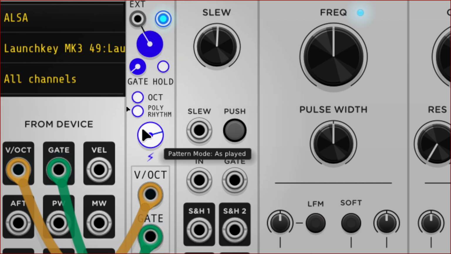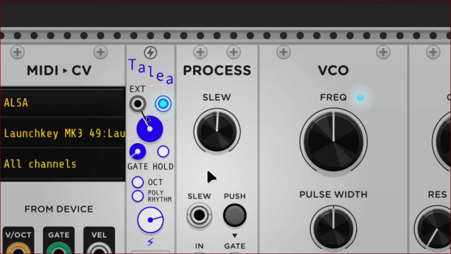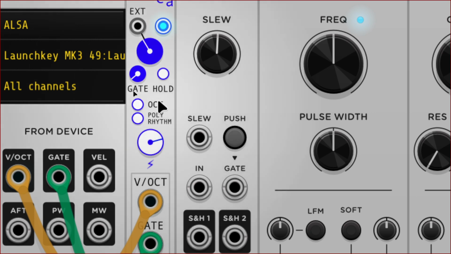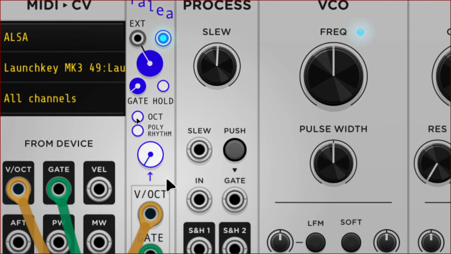Now, a thing I have noticed is before and after, you hear this sound. It's a little bit weird. I've been playing around with this before recording, and I wasn't able to get rid of it completely. So you have your up, down, and then as played, and a random one.